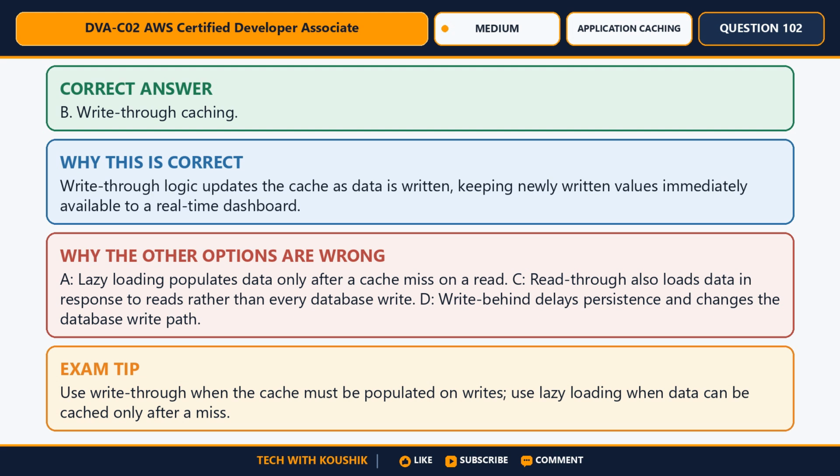Why are the other options not correct? A. Lazy loading populates data only after a cache miss on a read. C. Read-through also loads data in response to reads rather than every database write. D. Write-behind delays persistence and changes the database write path. Exam tip: Use write-through when the cache must be populated on writes. Use lazy loading when data can be cached only after a miss.